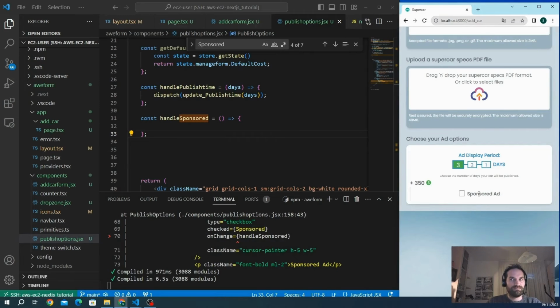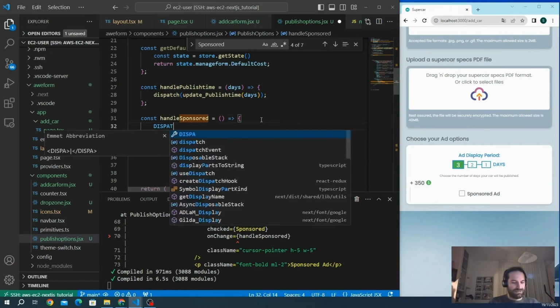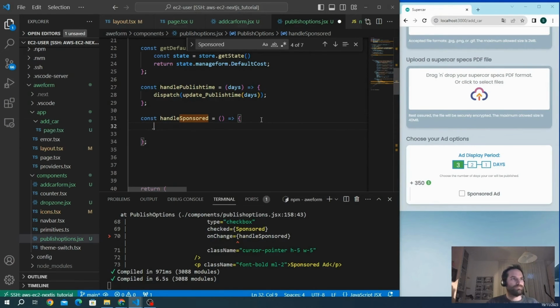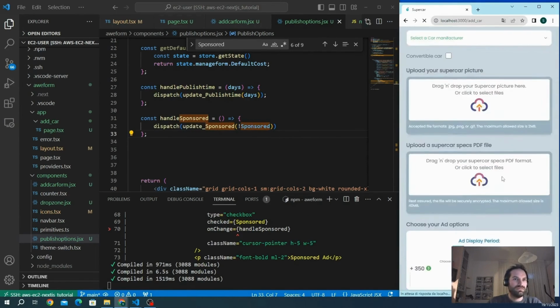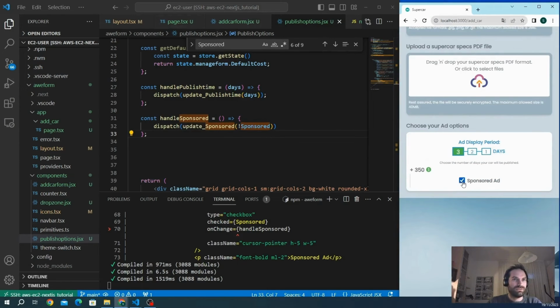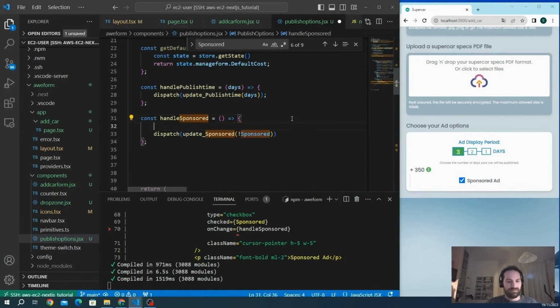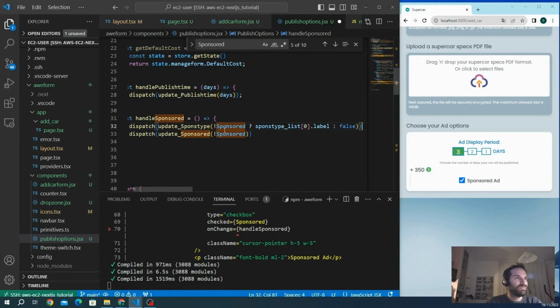We want to change the state here, dispatch, and we just give the opposite value of the current state sponsor. In this way, we can control the check, okay, and this also updates a value in the store. We are going to add another dispatch method here to update the sponsor type.